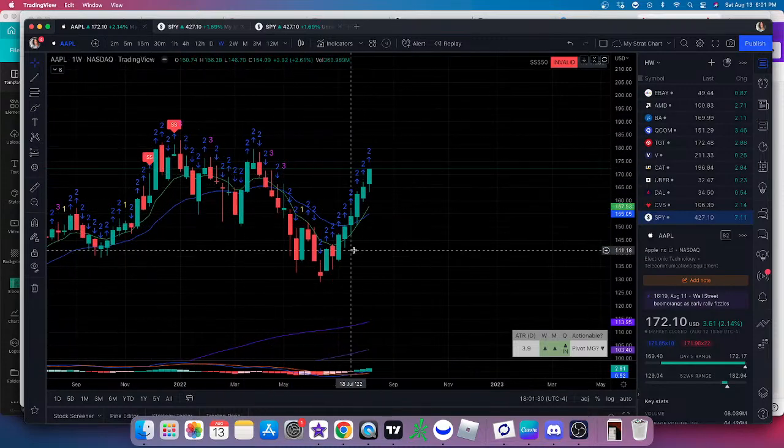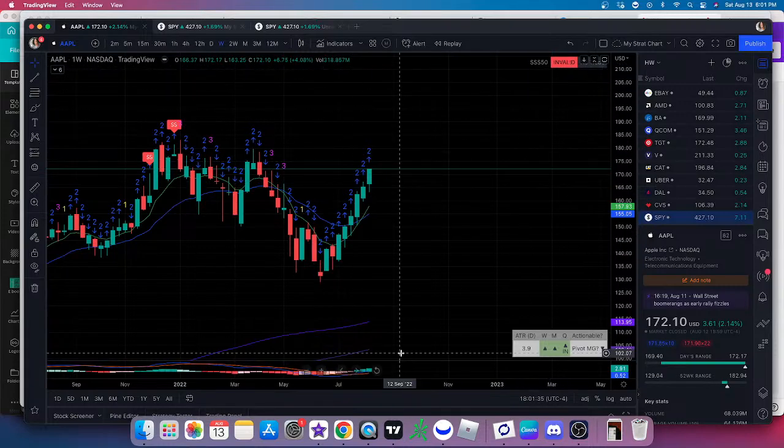But it's still pretty simple. It's the EMAs, the Strat indicator, and the SSS 50.